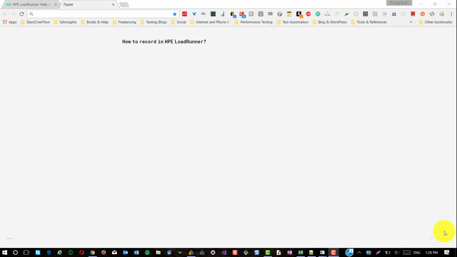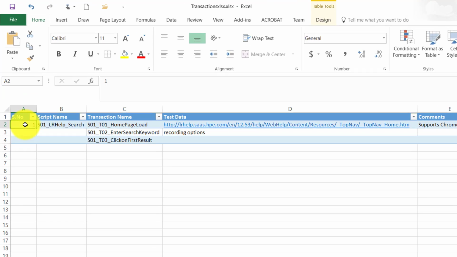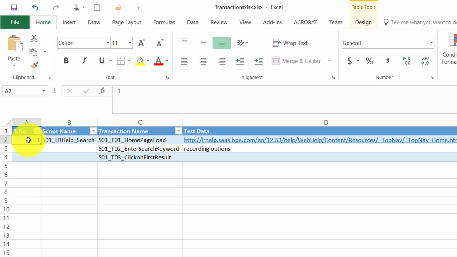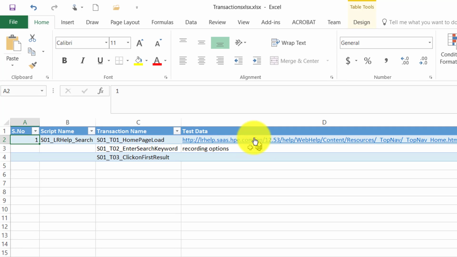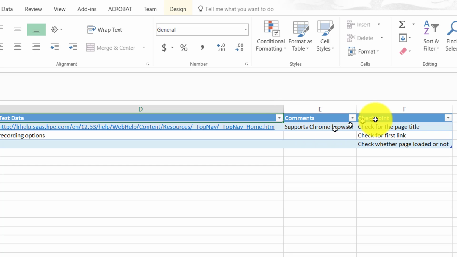Also, people start recording in their first step, but before you start recording, you need to create an Excel sheet to keep track what you are going to do and how you are going to do. So I always create an Excel sheet like this, where I add the script name, I follow some naming convention, and I follow some naming convention for transaction name, and I also add the test data and comments and the checkpoints.